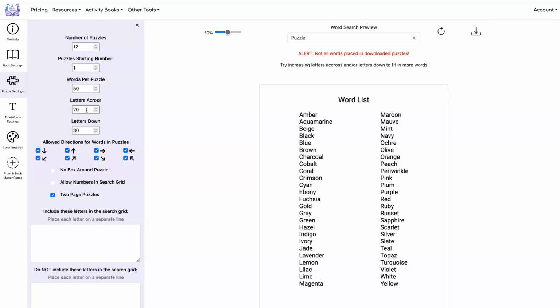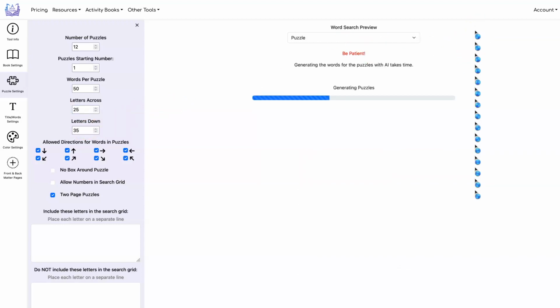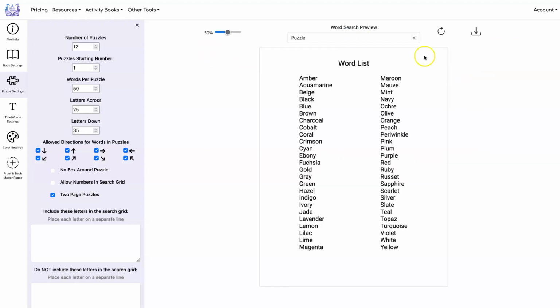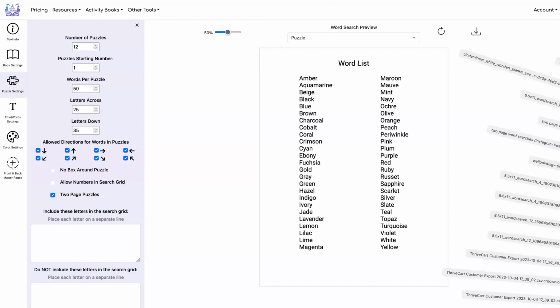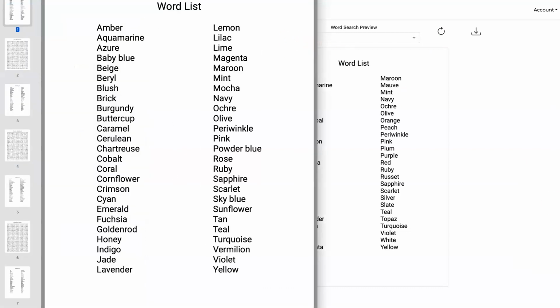The way to fix that is to go back into your puzzle settings and change the letters across and or the letters down. So how about we change this to 25 and 35 and download it again and see what we get. This time I didn't get that message, so it means all of my words were placed. Let's go look at our final document.